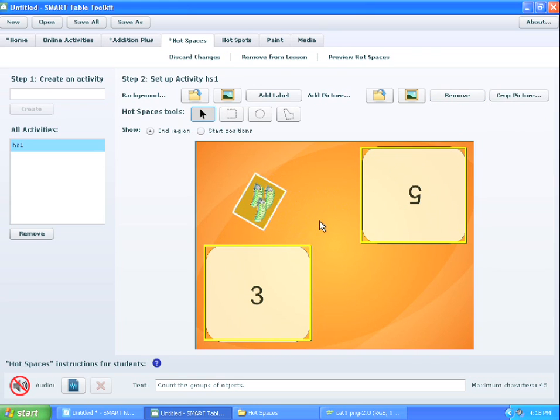So here's my group of 3 caterpillars. What I need to do now is assign it to a hot space and assign its start position. So here underneath this toolbar I have 2 options to choose: end region or start position. At the moment it's selected on end region. So I'll drag the object to the correct space it's supposed to go in when it's finished, when the answer is complete, and that's in 3. And then start positions I'll select, and I'll put the object in one of these 2 spaces here. So I'll repeat that for all of the objects I've got that I've created inside of Notebook.